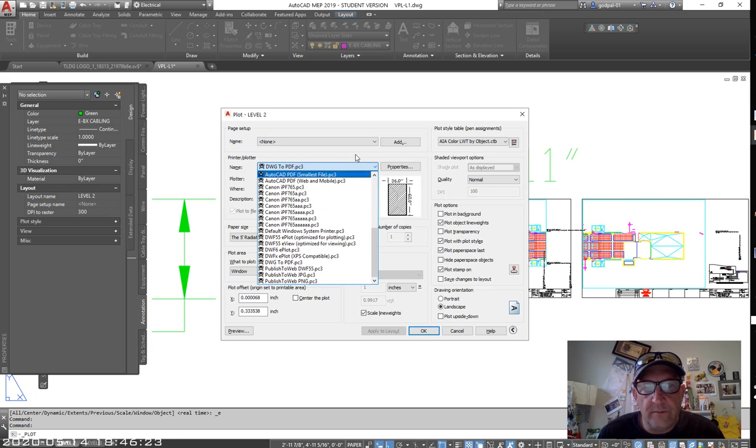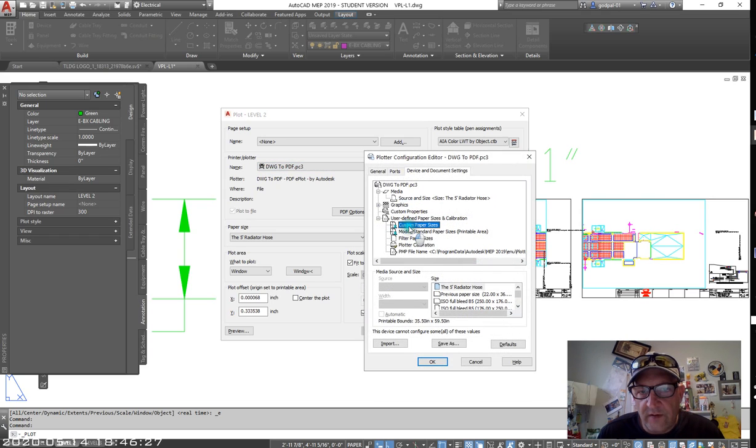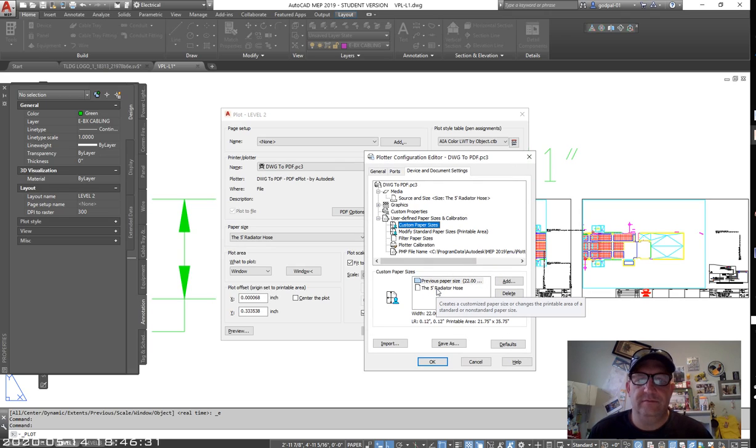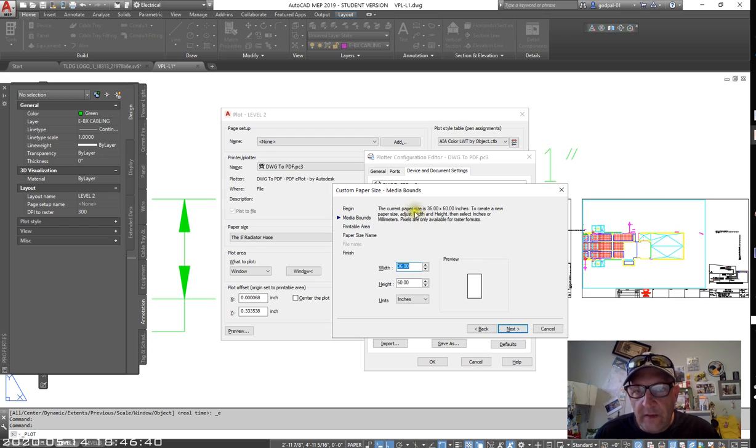But what I did was I used Just Join a PDF, went to properties, and I went to custom paper sizes. And I created the 5-foot radiator hose. I just added it, started from scratch, and went to next. The current paper size is 36 by 60, or whatever current paper size I had going. And I just changed this. This is where it gets goofy.